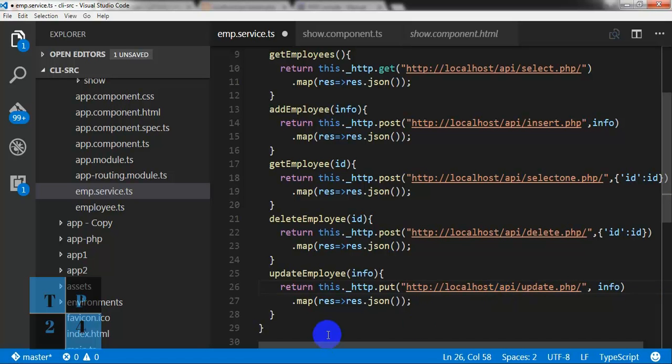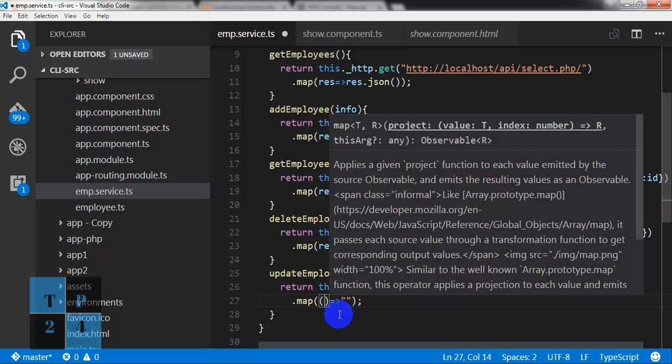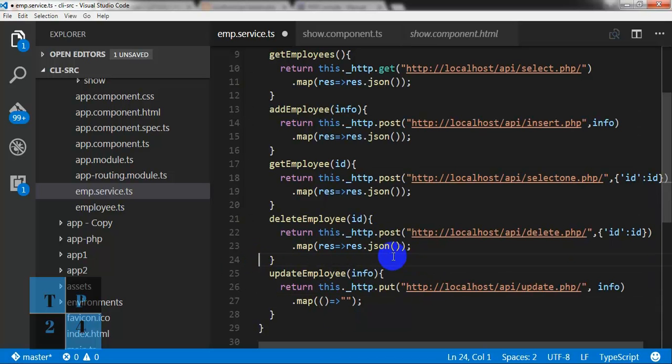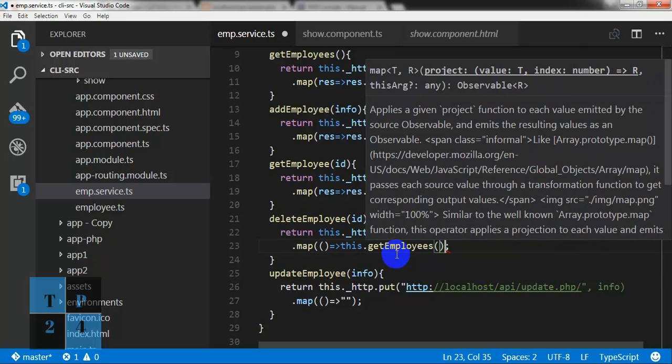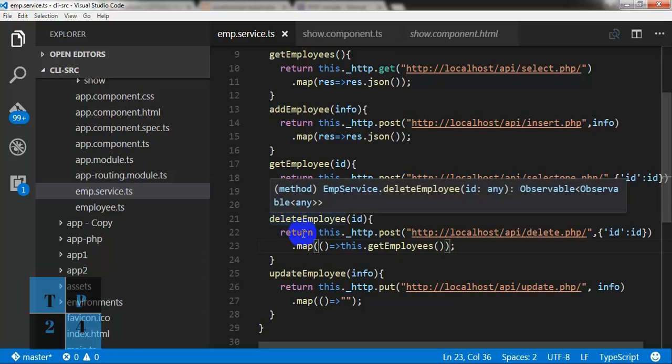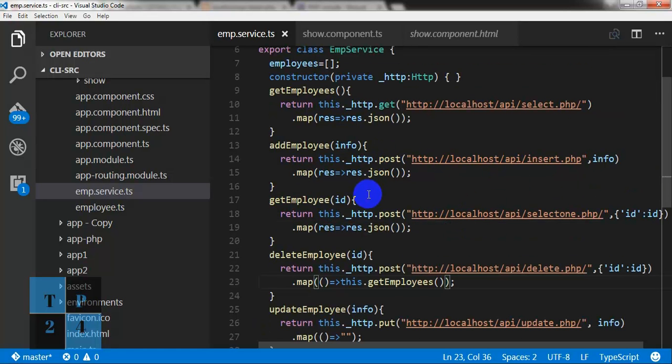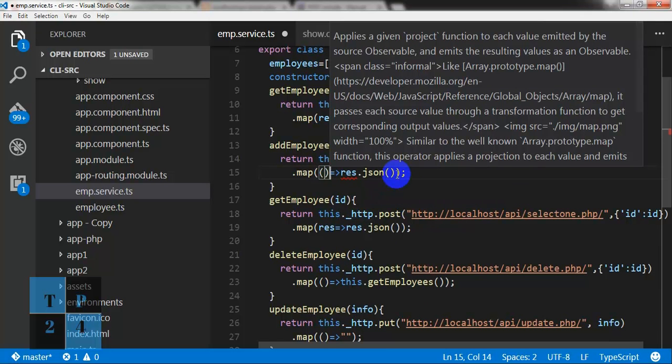And here we can use an anonymous function, and after deletion we can call this.getEmployees function, and then getEmployee, then saving data. Here we can write the function.